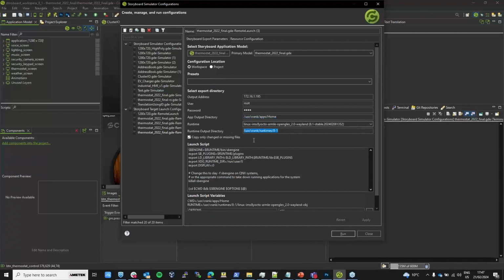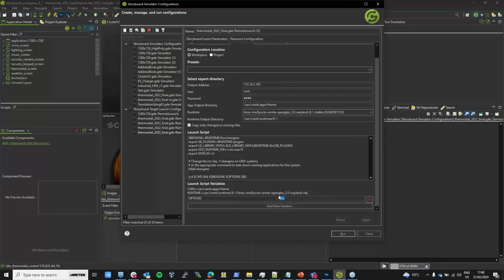Once I have chosen my application, the runtime, and the output directory, I can leverage this launch script that is going to be doing a couple of things for me. They are very simple. First, it's going to export some environment variables, so my application will know where to find things. If I have an SB engine running, it will be killed, and we will launch the new engine. Then we're just going to make a call to the engine, which is basically a binary file that is plugin based, so we can pass different options if we need to. In this case, I'm just passing some verbosity.